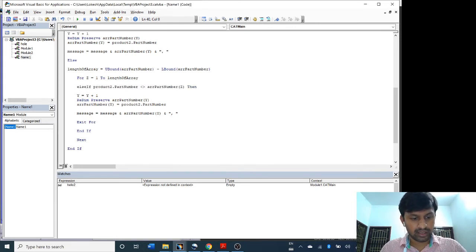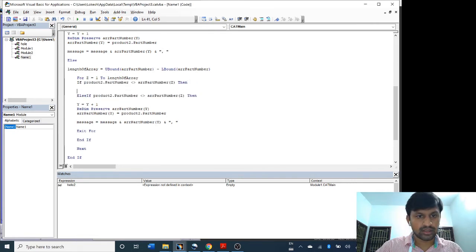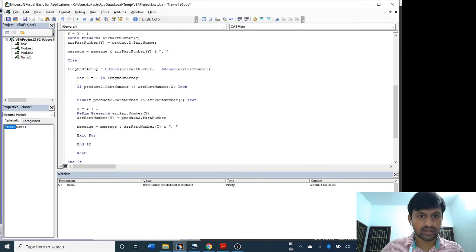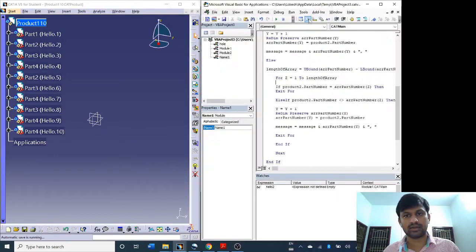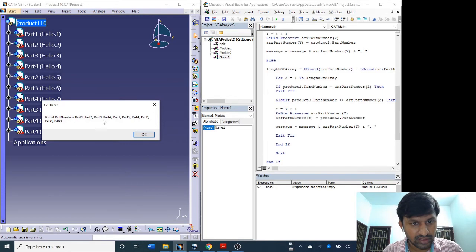So what I'm going to do is change this to else, and I'm going to copy this entire code and give it here. And what I'm going to say is, if by any chance it is equal, then I have to skip it. So I'm going to give Exit For. Let me check. Again the same thing. 1, 2, 3, 4, 5.